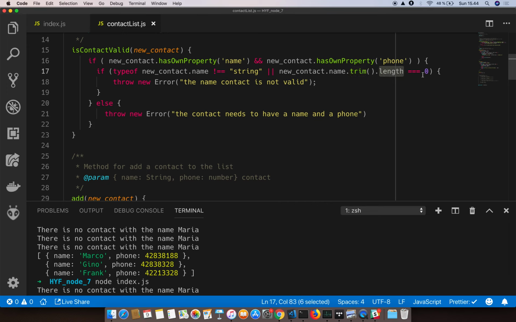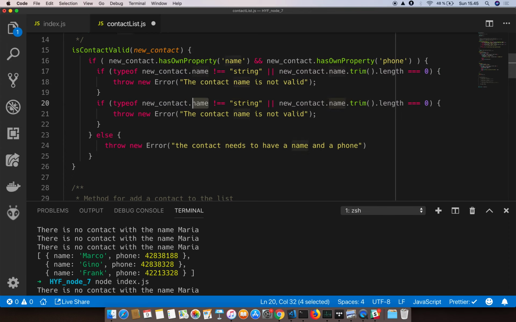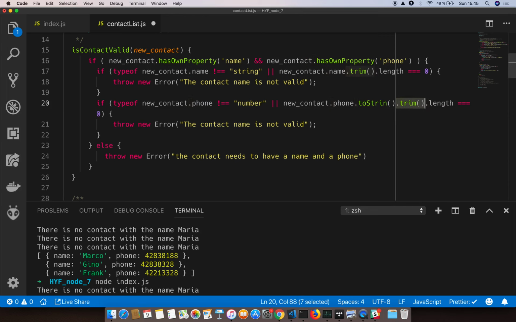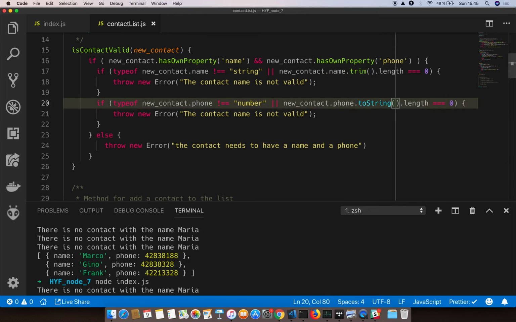And then I will check that the length is 0 or it's not type string, the contact name is not valid. So I'm writing the errors here in my if. So if it's not a string or the length is 0, the contact name is not valid. Okay. And then I want to do the same for the phone. And the phone needs to be type number. And remember that the phone doesn't have length. So you need to go to string before checking the length.